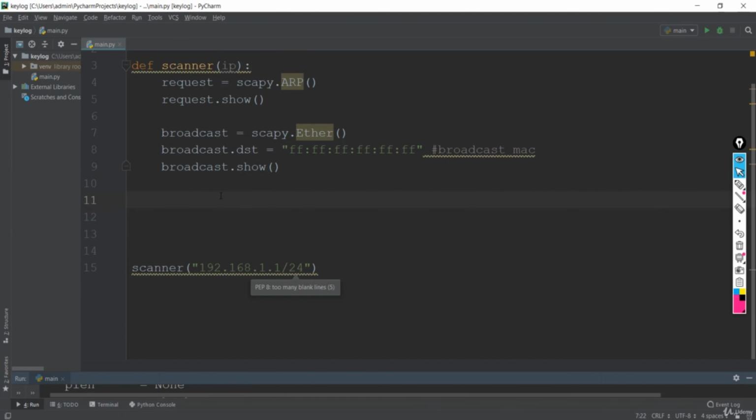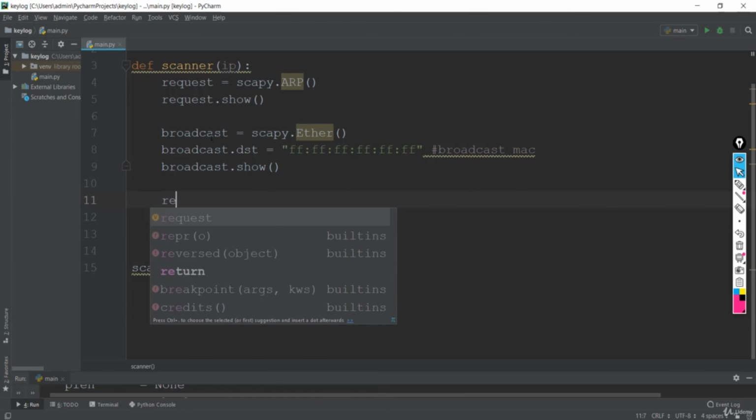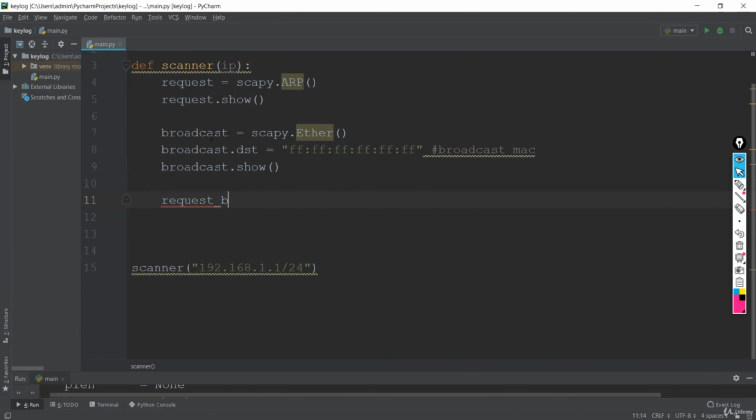So the next thing we have to do is combine this request and the broadcast, and send it over the network. To do that, we first have to combine these. So I'll say request_broadcast, giving it a name, which is a combination of both the request and the broadcast. In order to combine them, first of all we pass the broadcast, and then we use this forward slash, which is basically used to combine the request and the broadcast.